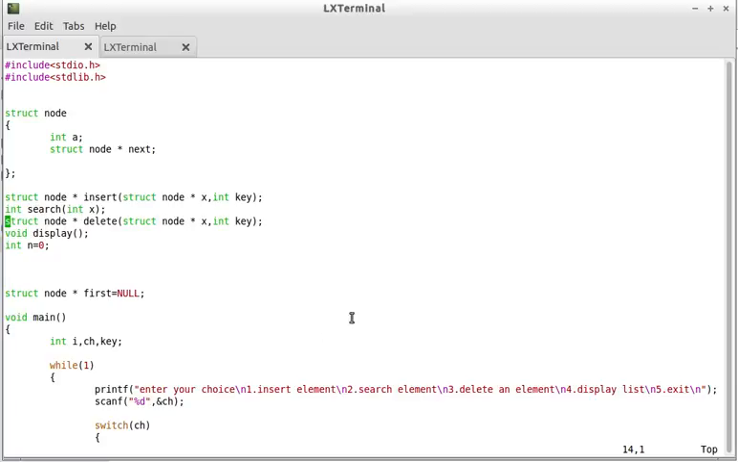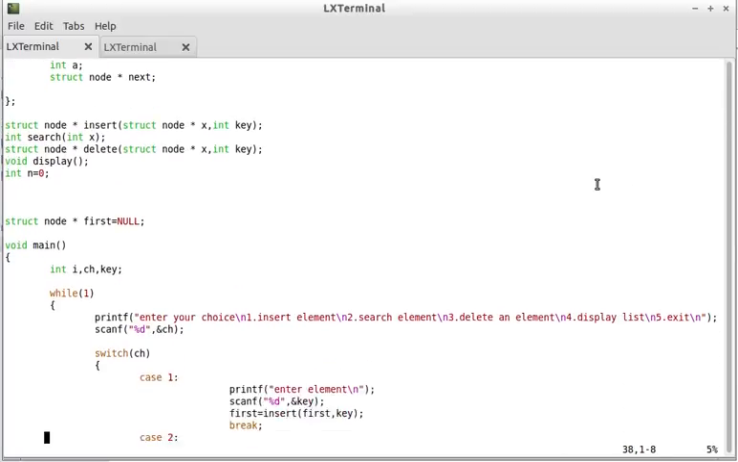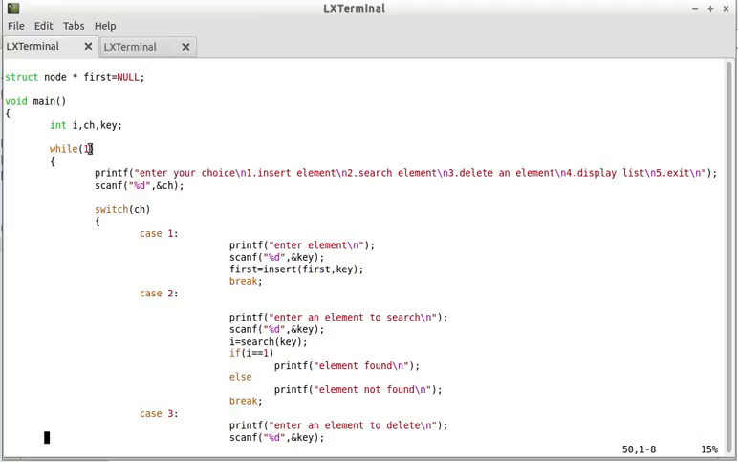Now let us look at the more implementation details of this singly linked list. So I am just using an infinite while loop. Initially I am creating a first pointer and I am initializing it to null, because if there are no elements in the linked list, then your first element will automatically be null. So this first equals to null indicates that. Now I am using a while loop, one infinite while loop, and in this while loop I am asking the user to enter their preference to insert an element in the linked list or search for an element, delete an element, display list, or exit. So when the user presses 5, the program will exit.